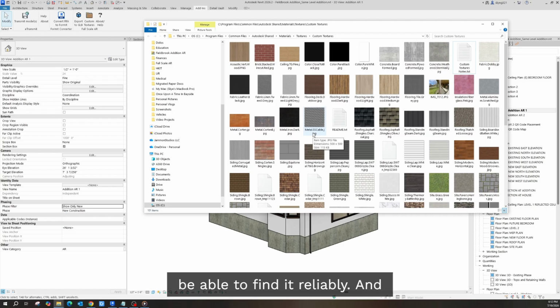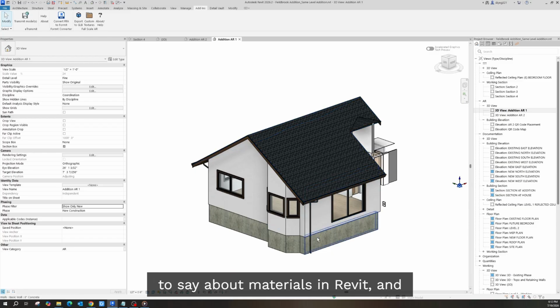Now, there is another thing that I need to say about materials in Revit, and that is that Autodesk has made it incredibly difficult for people to build exporters for Revit because they have a lot of different material schemas that they've developed over the years.